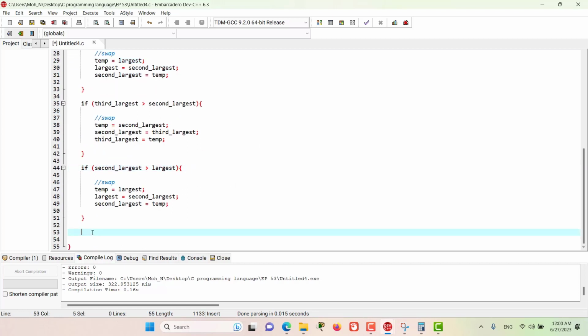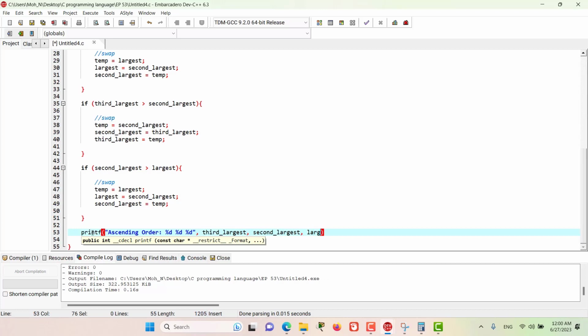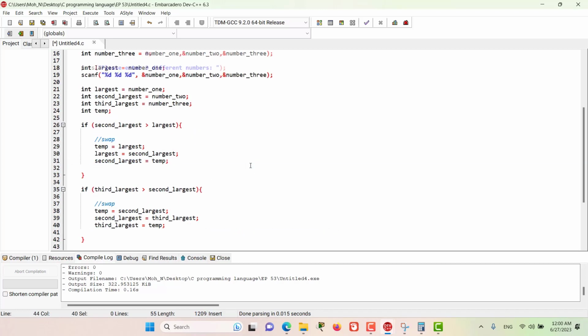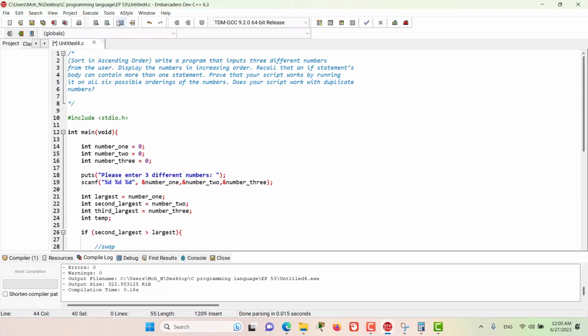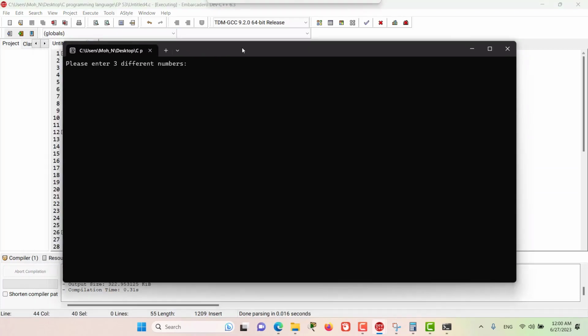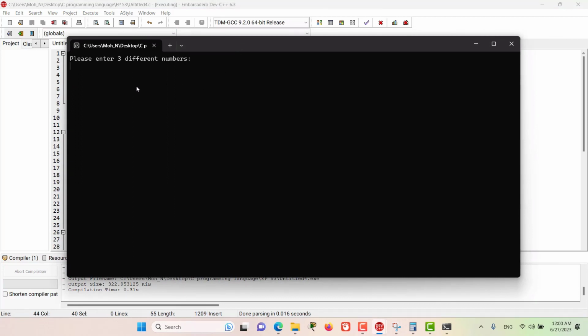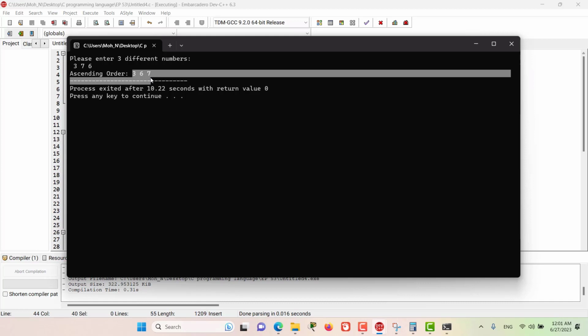Now let's go and print these numbers in ascending order. Printf. And now if I try to run this program, let's go and run it. Let's enter 3 different numbers, 3, 7, 6. The ascending order is 3, 6, 7.